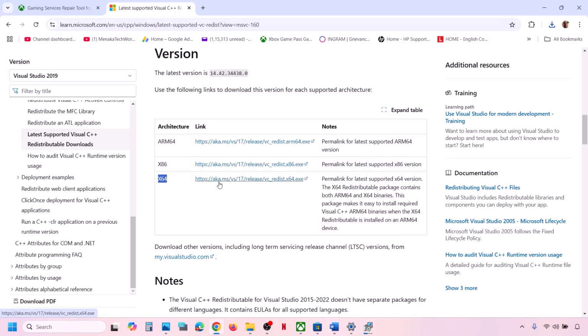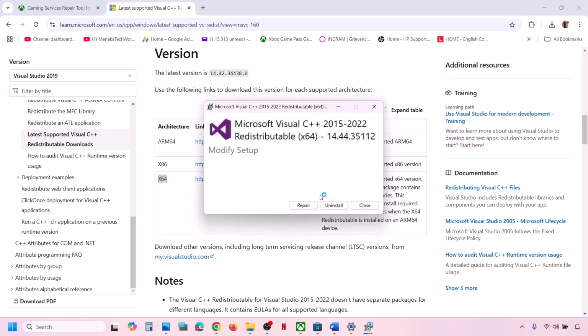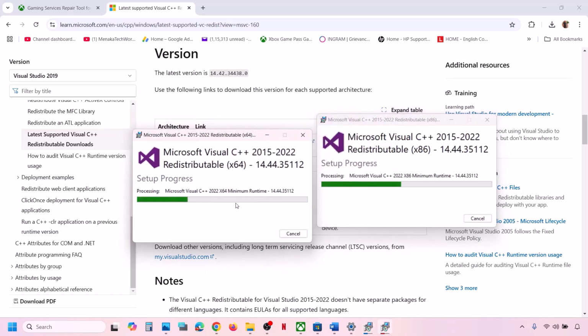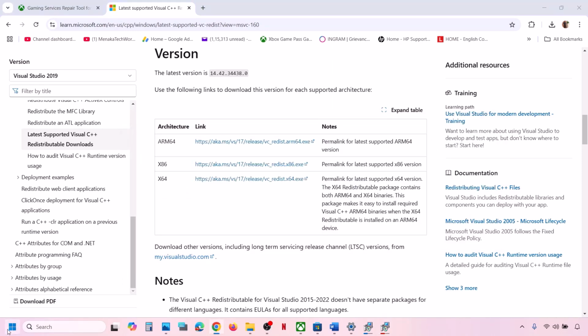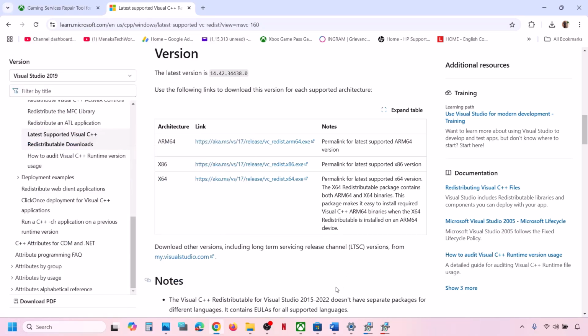Download this x64 file. And again, you can run this exe file. Now, if you see the repair option, click on repair. If you see the install button, hit install. And let the repair complete or let the installation complete. Once both are installed, make sure both are installed. Once installed, you have to restart your computer. Restart is a must after this, and after the system restart, you can launch the game and then check.